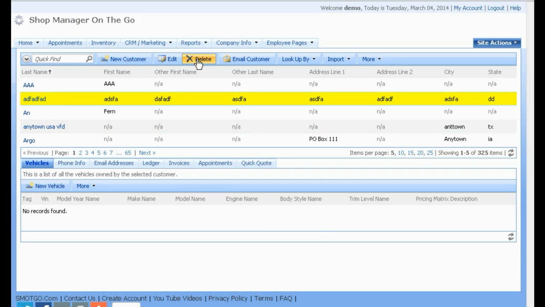Obviously, you can delete your customers here. Not highly recommended unless you really, really want to get rid of them, because it's always nice to keep them. You may want to look back at service history or any sort of information that might have had to do with that customer. Again, it's there if you want to delete them. I tend not to delete any customers because I never know when I want to go back and look at what payments they made or their vehicle information.